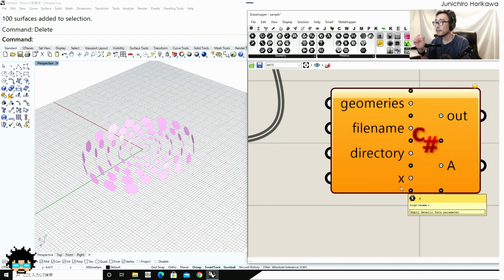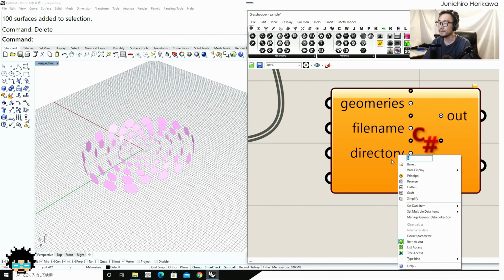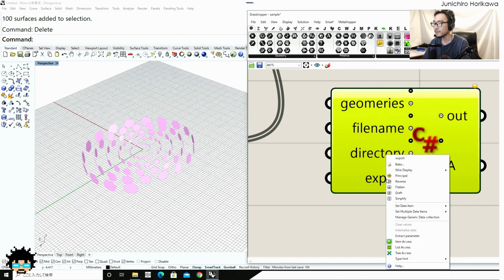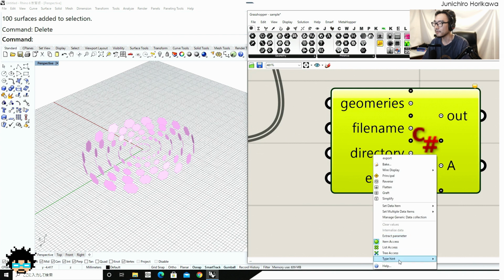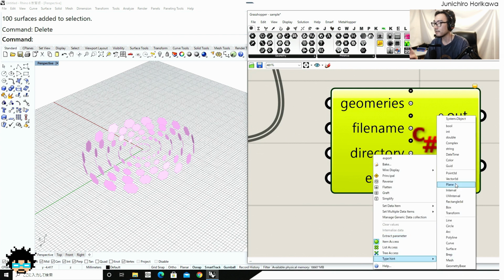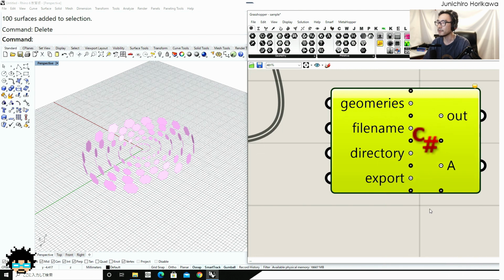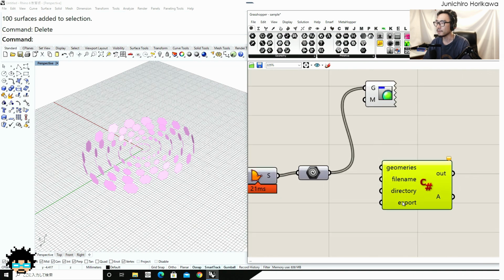And last, we might need some Boolean input in order to trigger this component in order to run the export command. So let's have the input called export and set it as Boolean, and let's give some conditions inside the script. When the export condition is true, then do the export. When the export condition is false, then do not export the file, and so on. So that's what the export input is for.